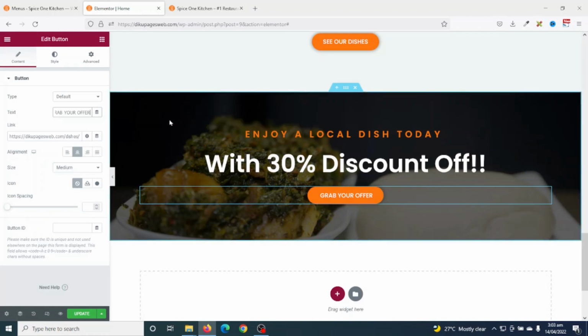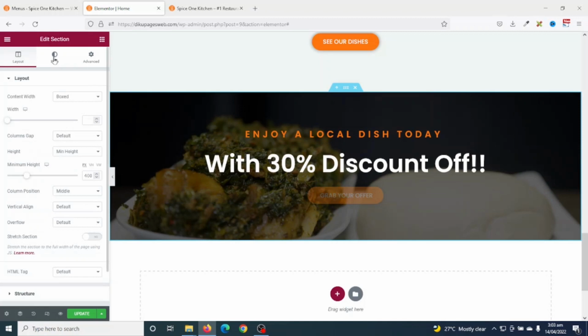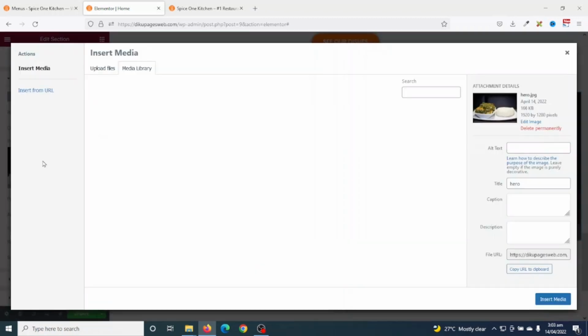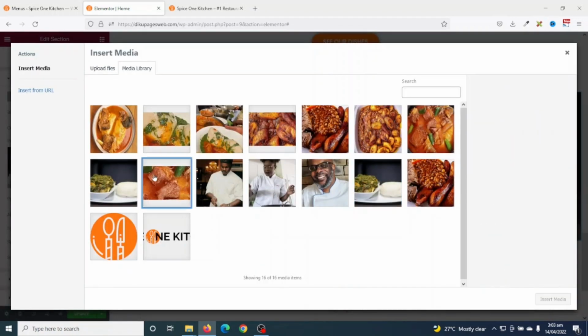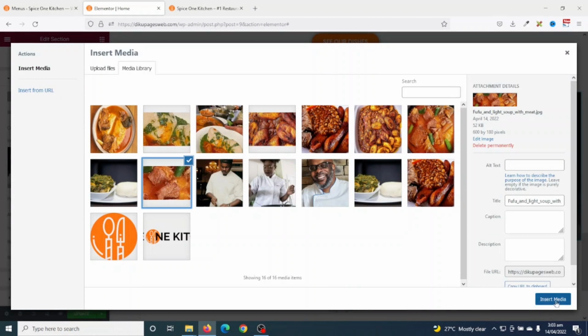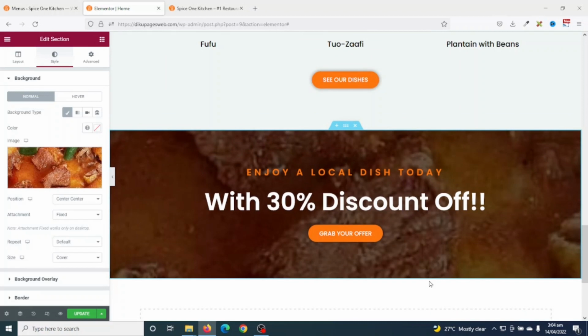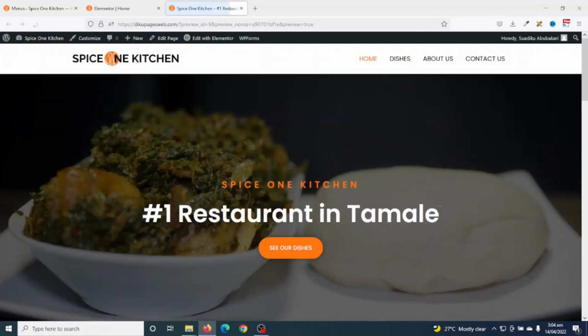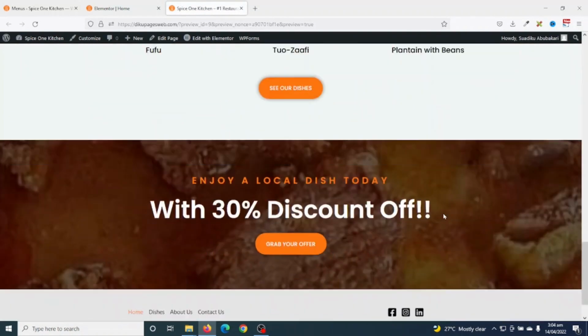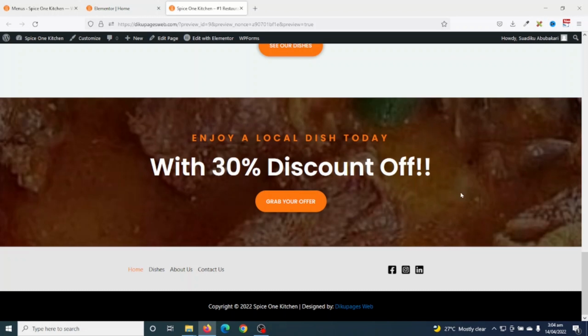Next, I go ahead and change the background image. So I click on edit section, then I go over to style, I choose image, and this is the image I want to use. I select it, insert media. Everything is set, I update it. Let's take a look. Perfect. So that's it on how to create a promotional banner for your home page.